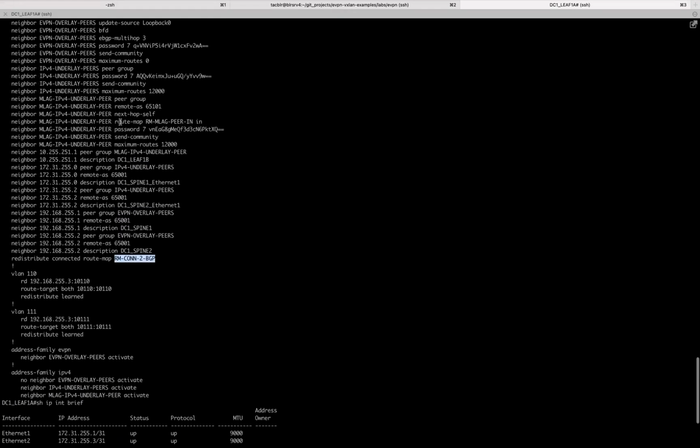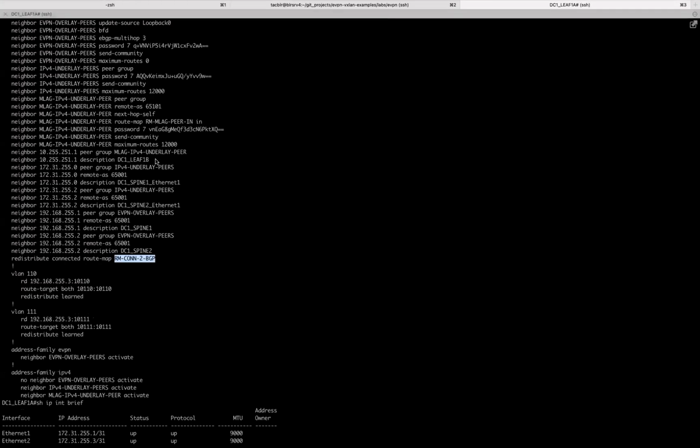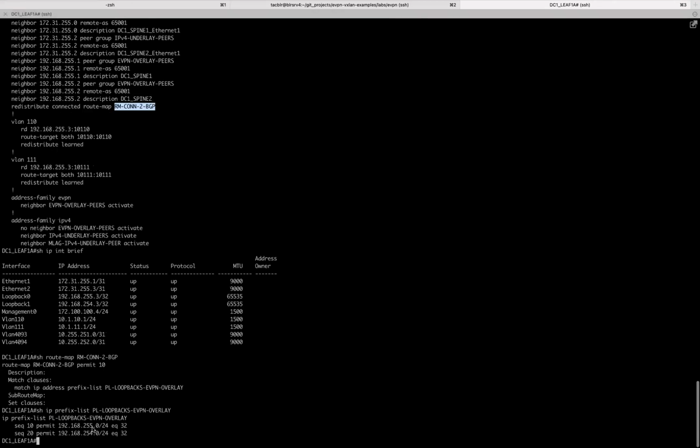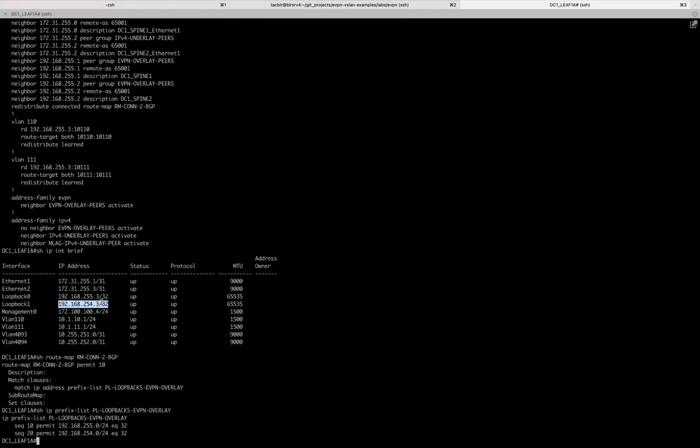Okay, any question? These are /32, right? Yeah, it means equal to 32. So these are /32, but we are just redistributing the entire subnet.